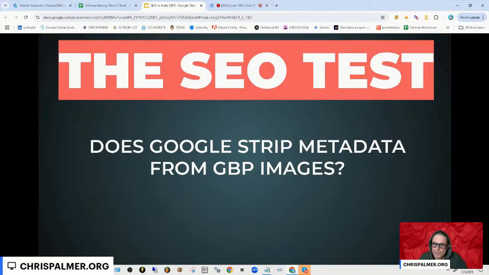Does Google strip metadata from GBP images? Early on, we used to take our time to add geo details to the images. I spoke to numerous business owners taking all types of extra steps, adding in not only geo-relevant information, but also other metadata and XMP data, all types of stuff. So here's what we did.